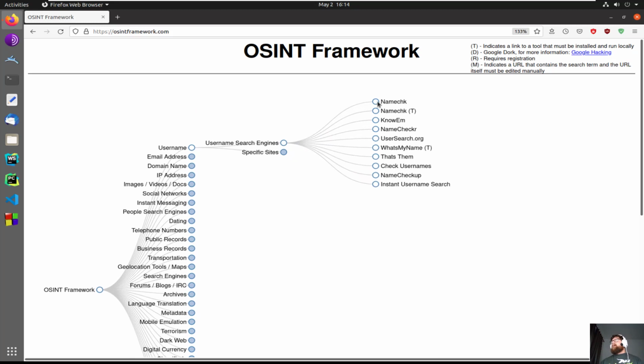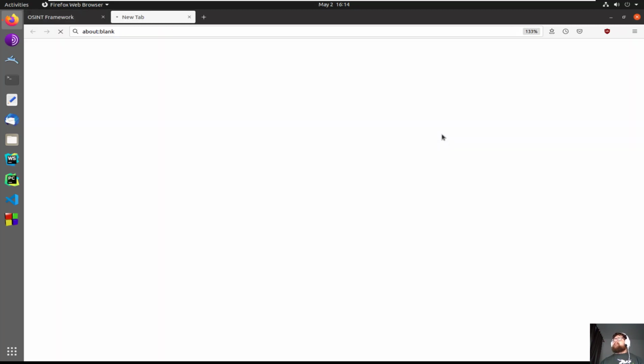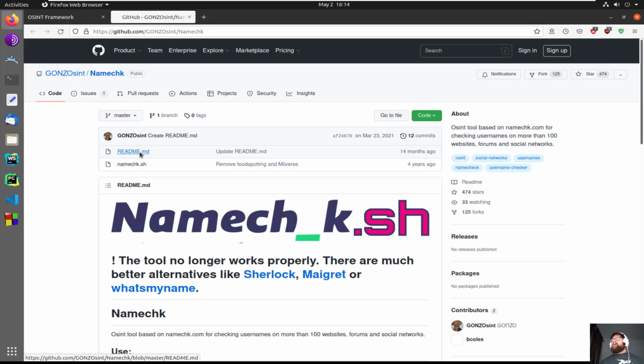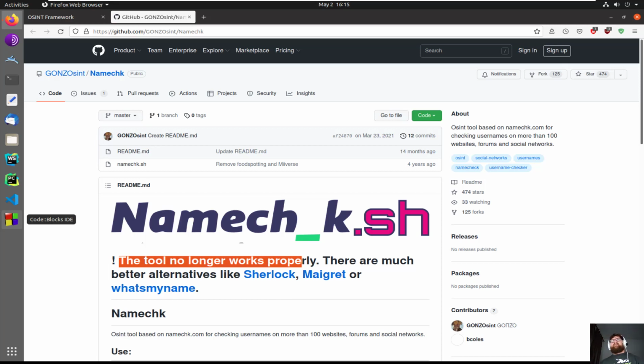Well, for example, I want to search for some username. So I click over here. I have a few of them. Just an observation: these first two links are the same and they're not working properly. If you open it on GitHub, it's going to send us to GitHub. The tool page is saying that the software is not working properly. The tool no longer works properly. There are much better alternatives like Sherlock, Maigret, and WhatsMyName.